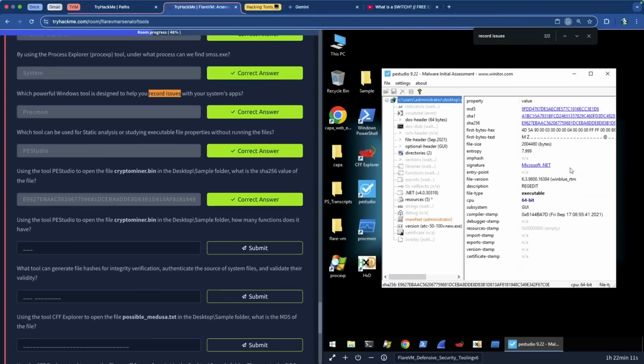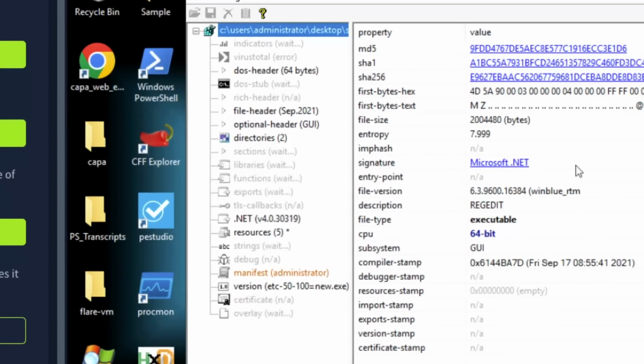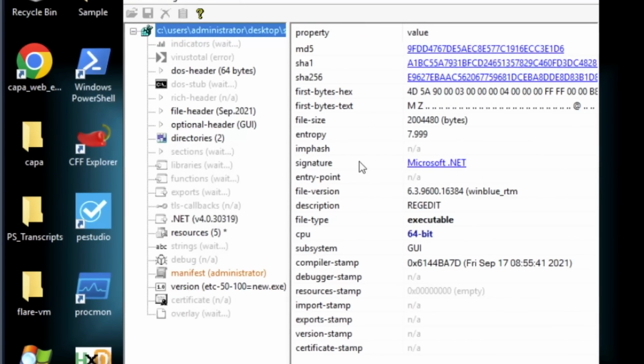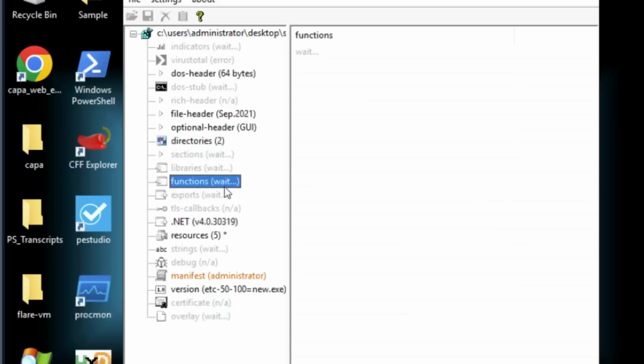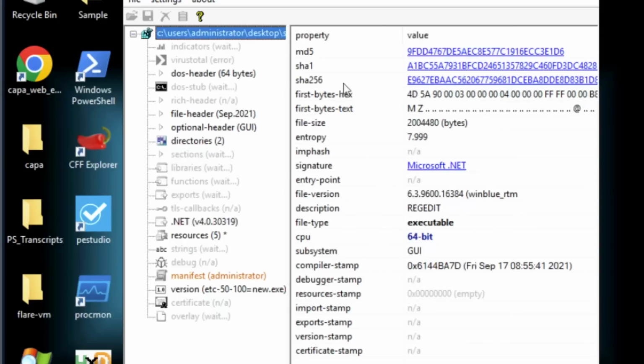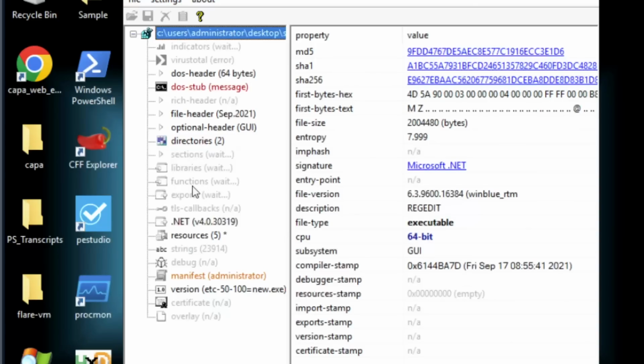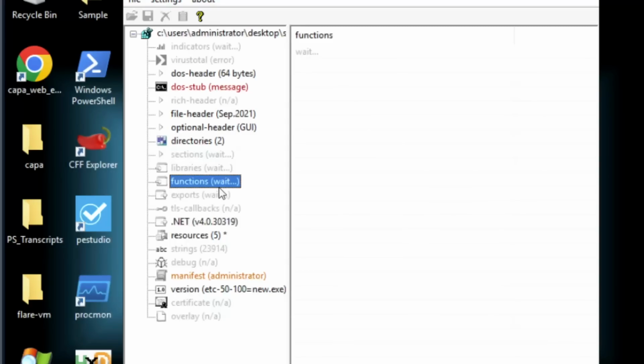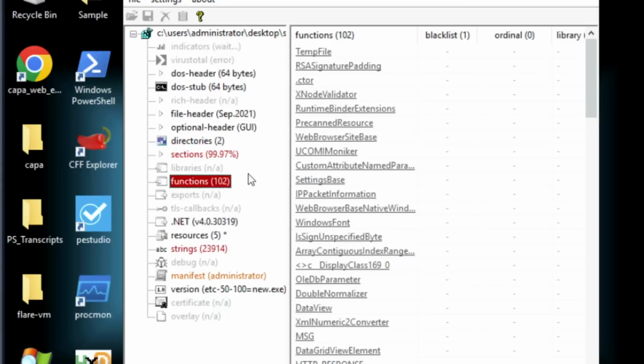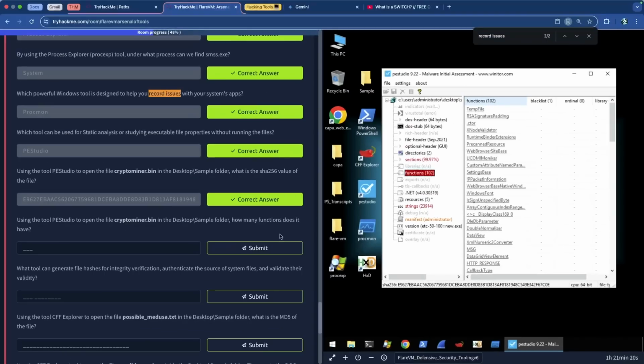Using the tool PE Studio, open the file crypto miner bin. How many functions does it have? So we can go over here and look for the number of functions. So let's see. The functions portion is still waiting to load. So I wonder if this is something that's going to take a little bit of time for it to process. So I'm just going to click on it, and I'm going to wait for it to load. And once it's finished loading, oh, boom, right there. So perfect timing. 102 is the number of functions.